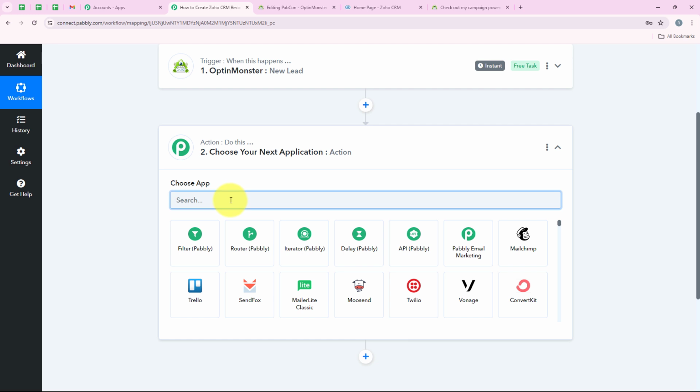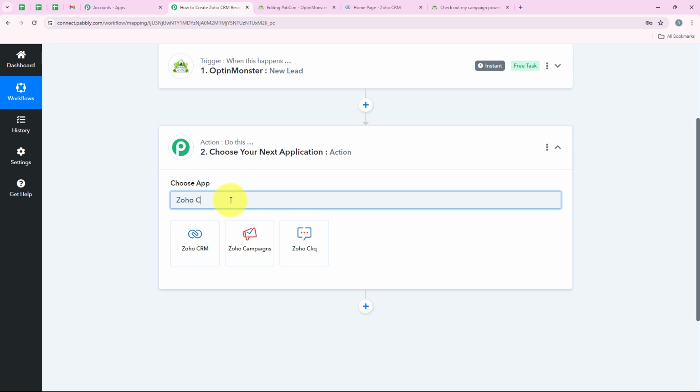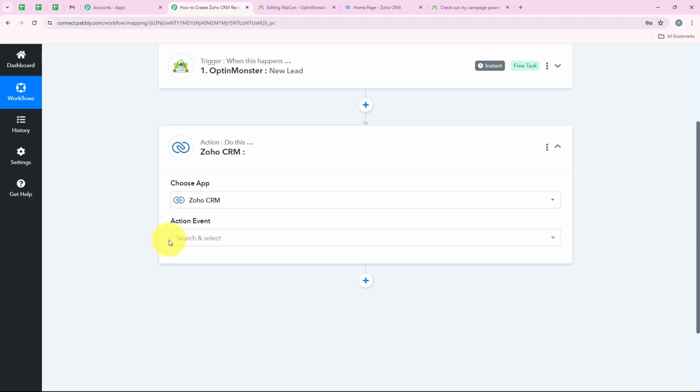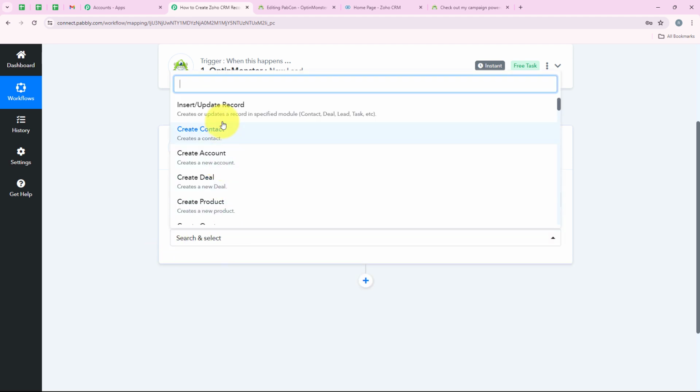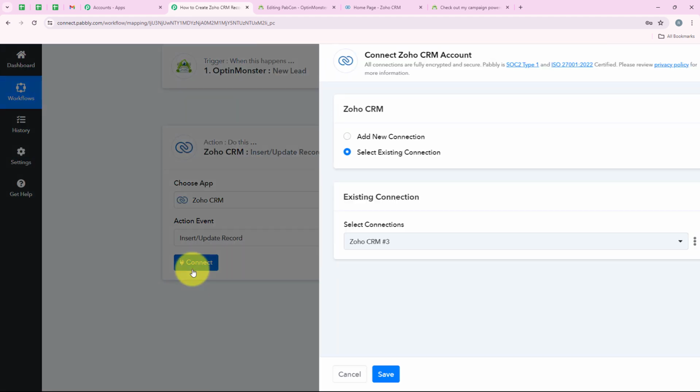For our action application, we are going to select Zoho CRM. So I'm going to search for it. And as you can see, Zoho CRM. So we are going to select it. And now for the action event, we are going to select it as insert/update record. And then we are going to click on connect.